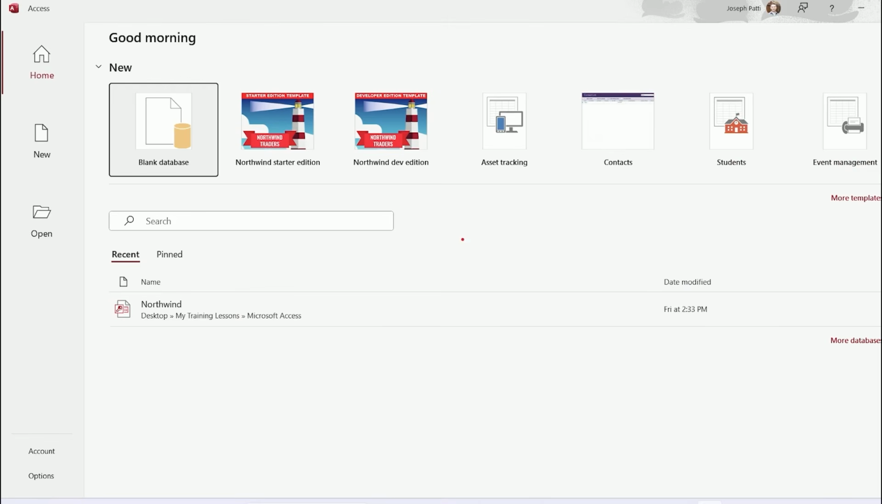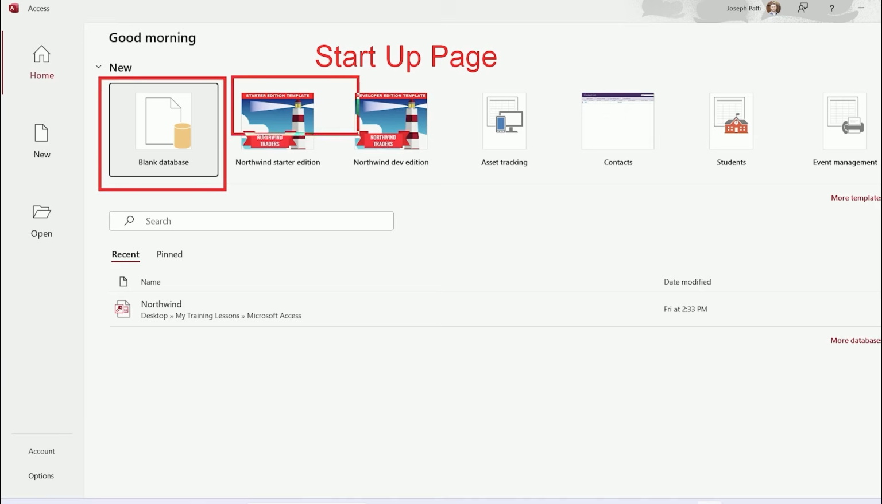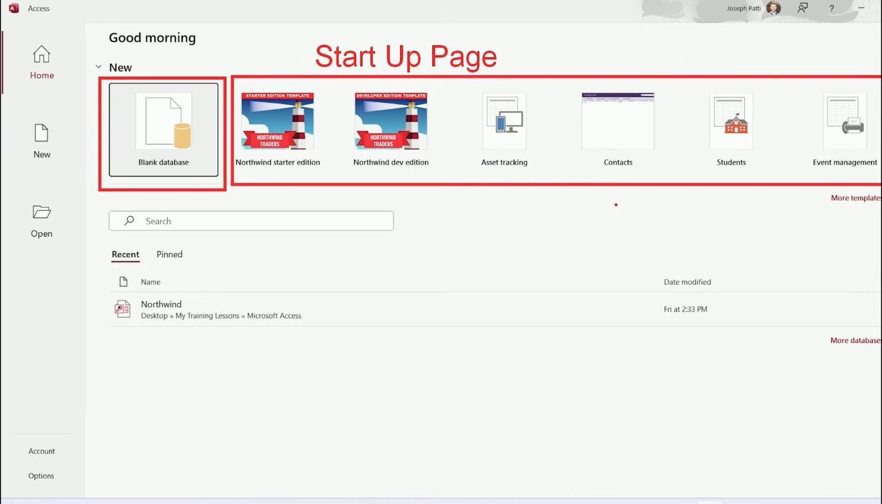And this is what brings you to what's known as the startup page. This startup page is where we can start to create a blank database, or we can even use any of Microsoft's pre-existing templates. They have quite a few of them. They even have a Northwind Starter Edition. This is just fake data for you to get started and manipulate without affecting your real data. We're actually going to use a file very similar to this Northwind. This is the newer edition. I like to use the older edition just in case you're not running on the newest Access. So if you're running on anything from 2013 all the way up, you'll still be able to follow along with me.